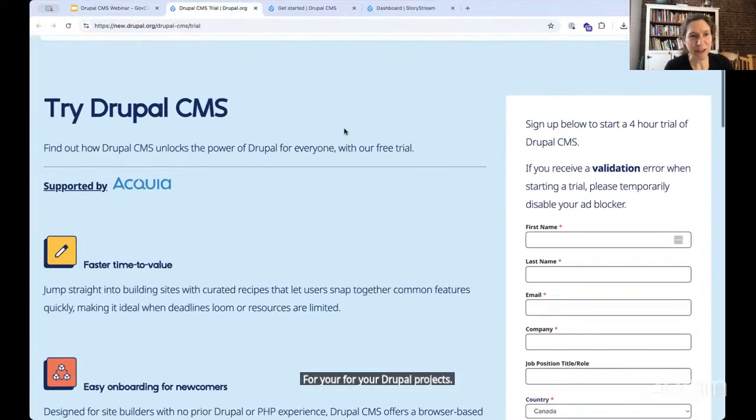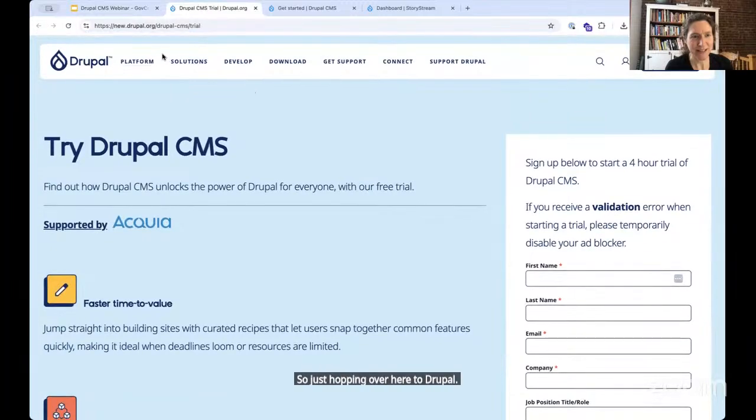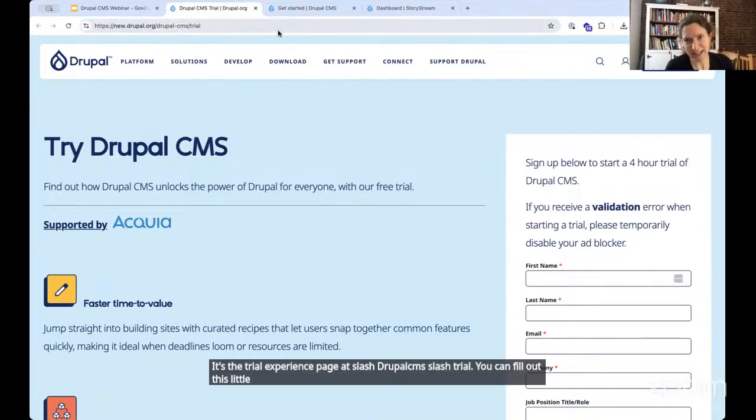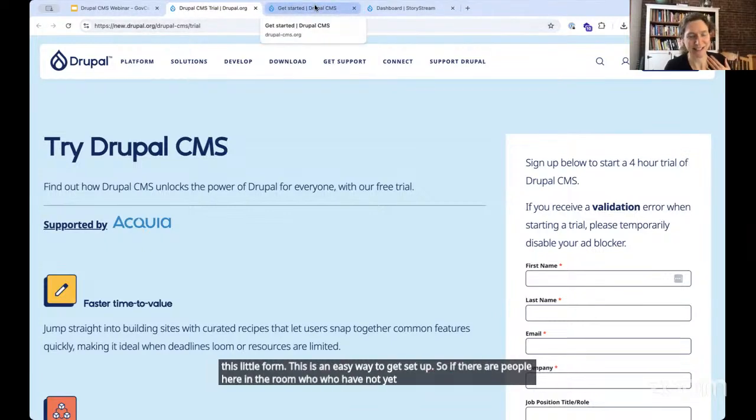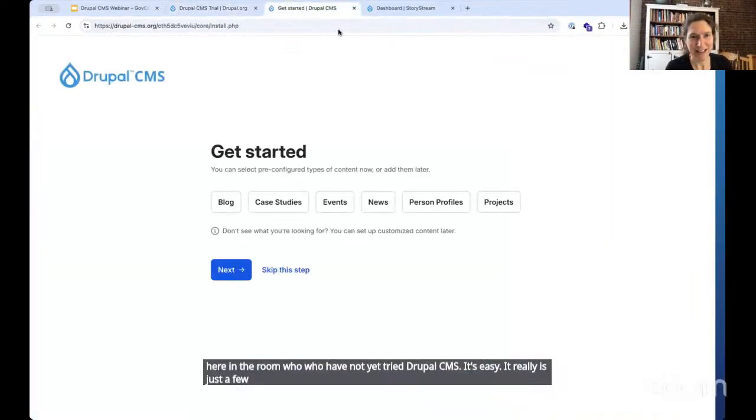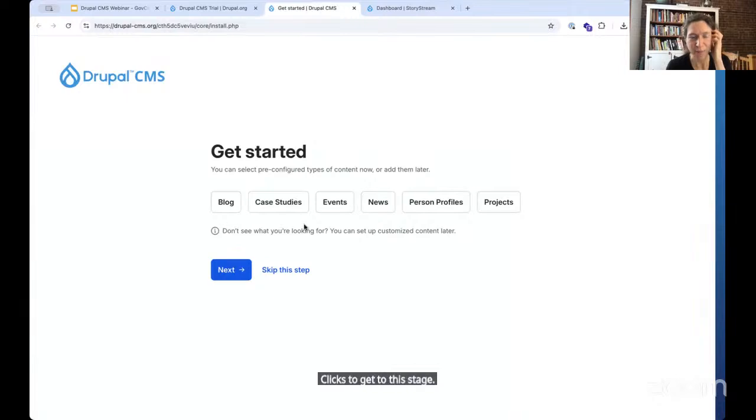So just hopping over here to Drupal.org. This is this page you can get to. That's the trial experience page at /drupal-cms/trial. You can fill out this little form. This is an easy way to get set up. So if there are people here in the room who have not yet tried Drupal CMS, it's easy. It really is just a few clicks to get to this stage. And this just allows you to go through the install or the setup process.